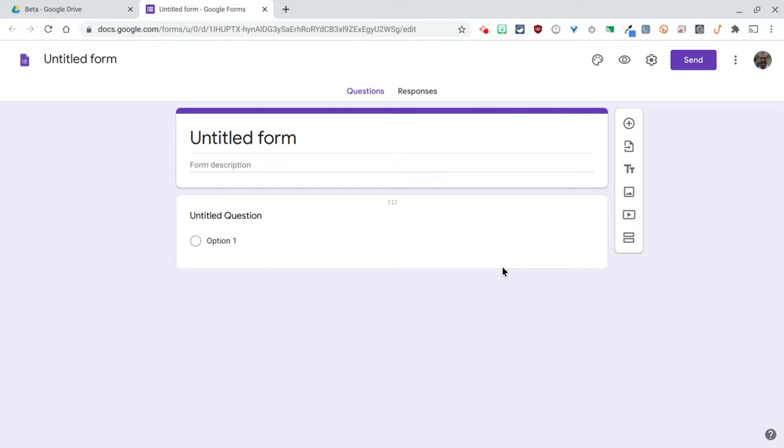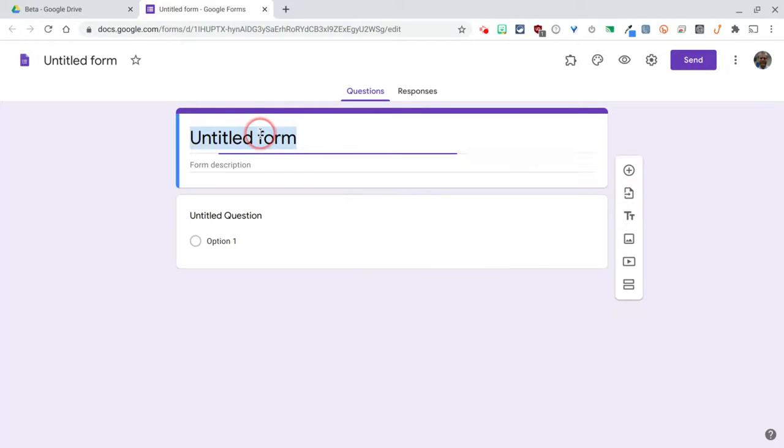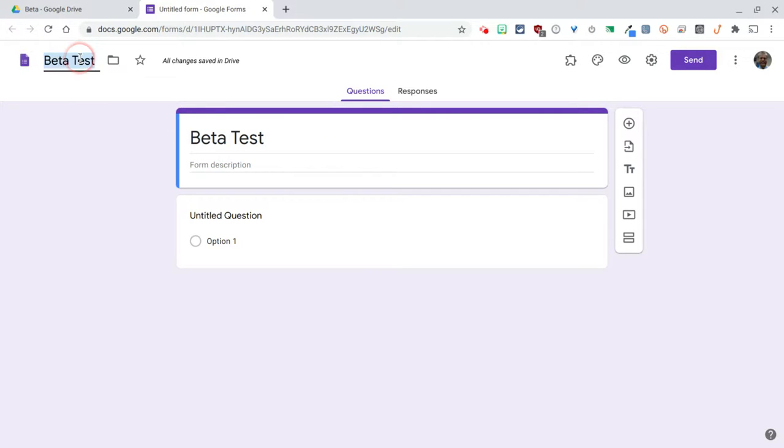All right, the first thing you want to do when you get in here is to name the document, name the form. So I'll call it beta test. And when you rename this here, if you just click up, it will sync those two names together.